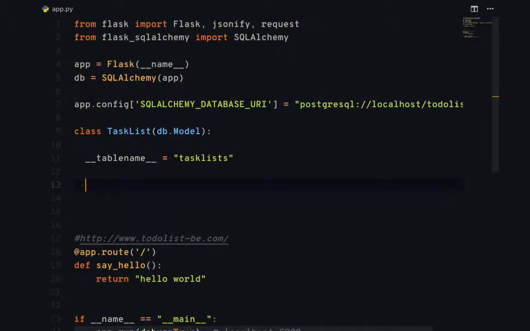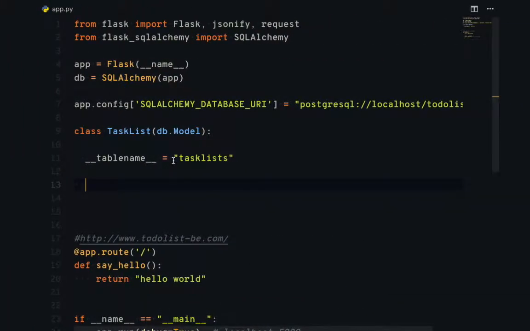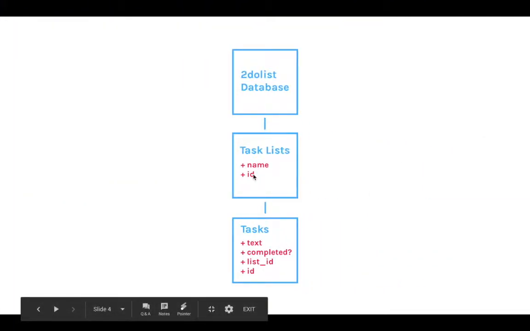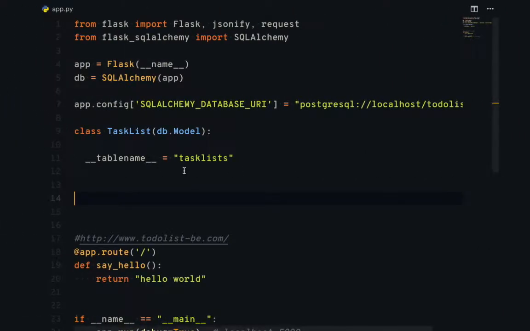The next thing we want to do is associate attributes to this table. Looking at our data model, we have two attributes, name and ID. ID is of type integer, while the name is of type string. Now to create these attributes we will just create two variables inside this class.